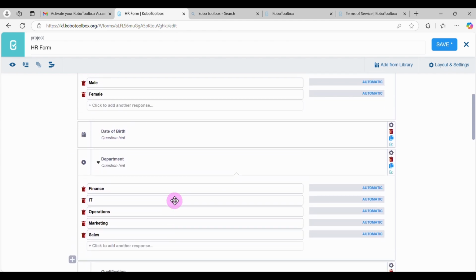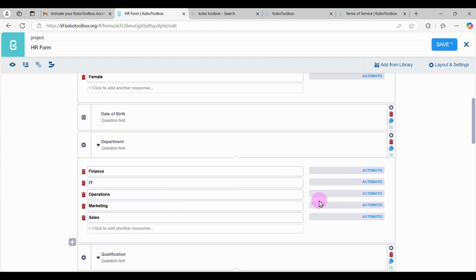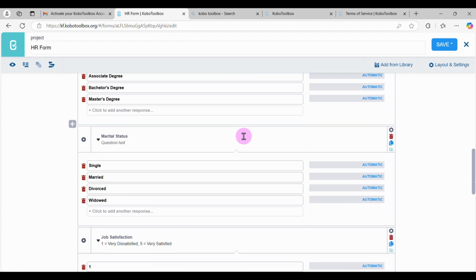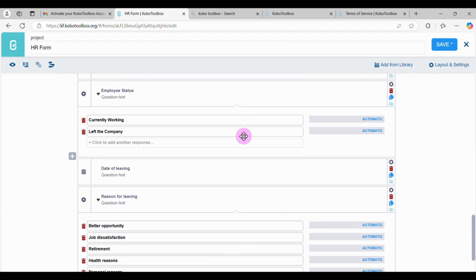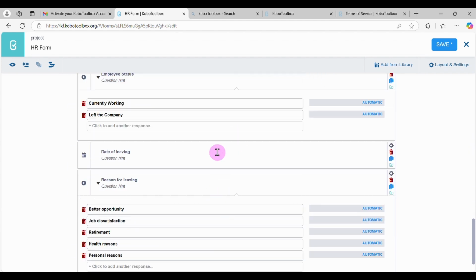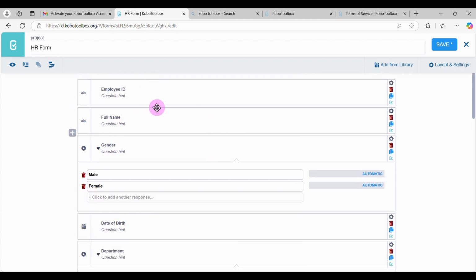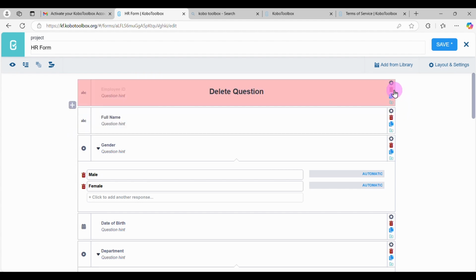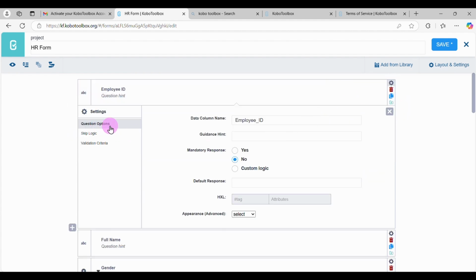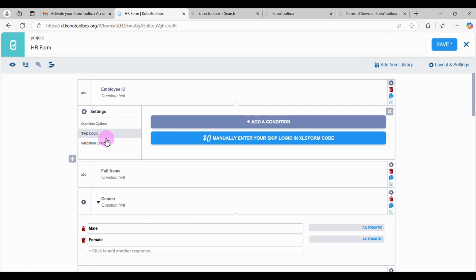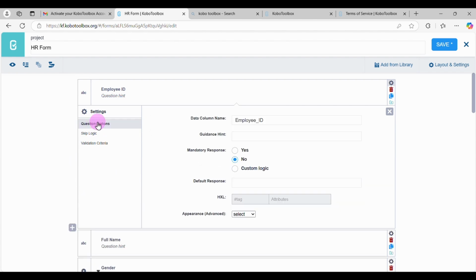Well, I think we are good to go for the form. Now let's come and I will show you something. On the right of each question, you can see here the option. This option is to put the question in the library. This one is to duplicate. This one is to delete. And this one is the setting. So we want the setting. The setting is having 3 question options: skip logic and validation.